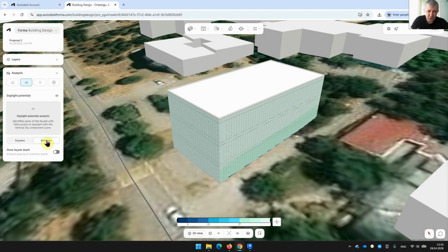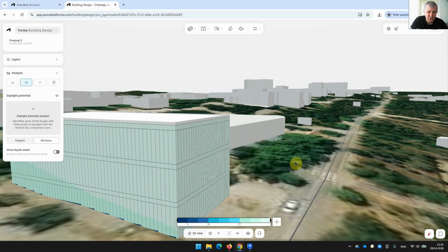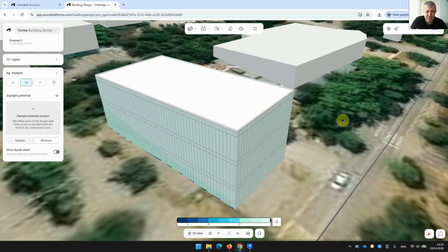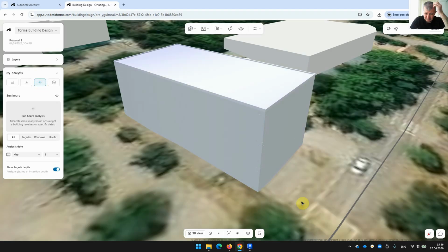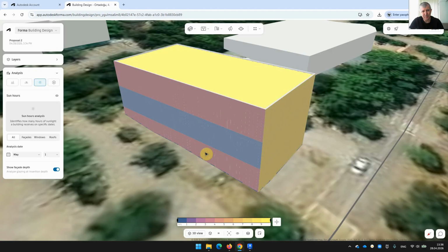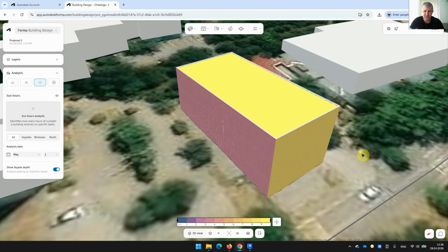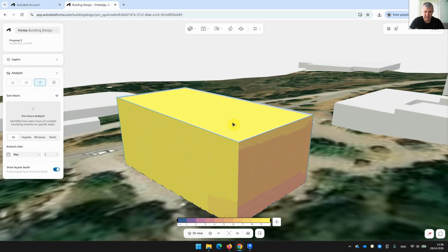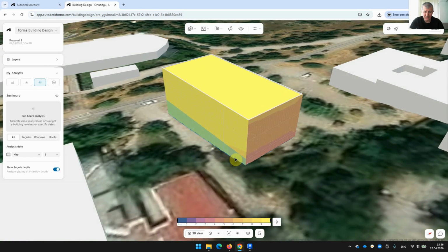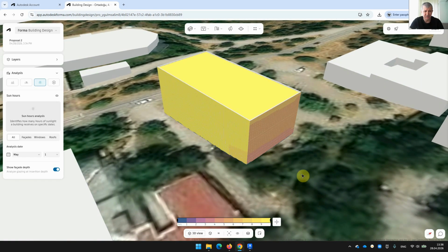If you go to Windows, it will start an analysis for you. If you go and look at different parts of the project, you can see sun hours, how much sun is received by the facade. As you can see, this part is not receiving that much sun, but if you move around, you will see there are different parts of the project that are receiving different levels of sun.